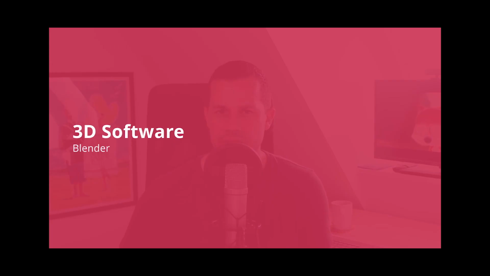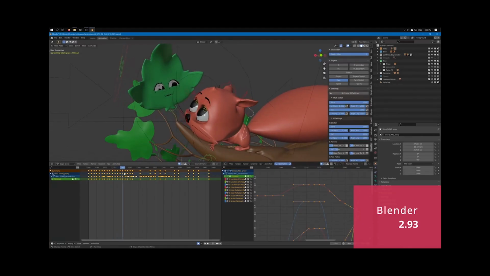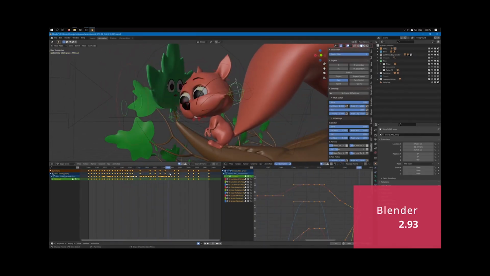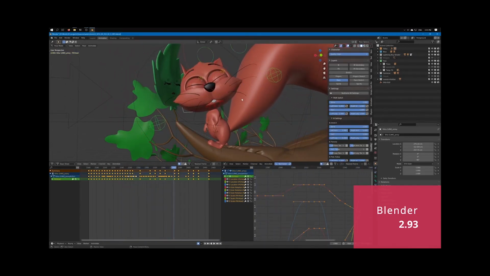When it comes to 3D, I am using Blender. I am specifically using Blender 2.93 at the time I'm recording this video, and if you don't have it, go on blender.org and download the latest version.